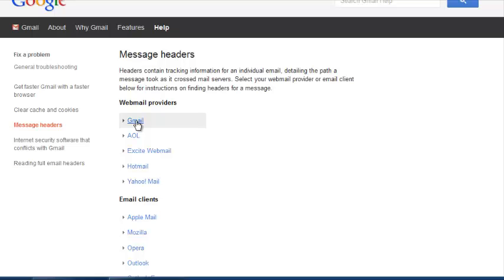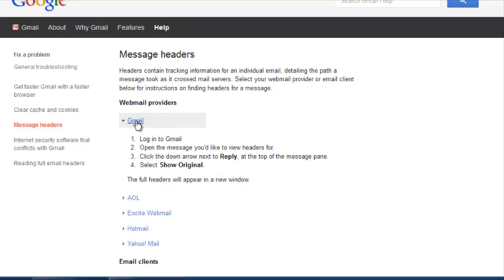And when they do, you open up the header. In the header, it shows you, if you were to Google how to find message headers, they've got a great little help page in Google about this. And in Gmail, you log into Gmail, open the message you'd like to view the headers for, click the down arrow next to reply at the top of the message, select show original. The full headers will then appear in a new window. Now what's in the header is the IP address from the sender. Got you. Now you know who it is.